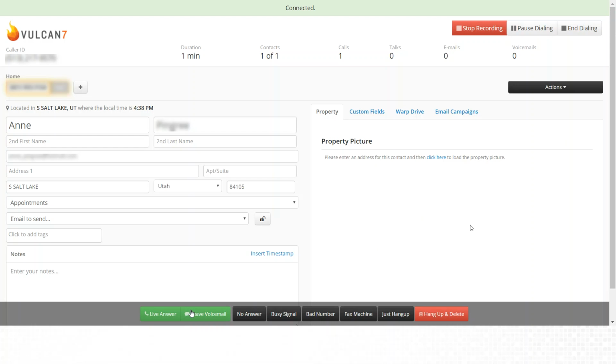The screen will provide information about your contact, their property, and other information provided by your MLS. If you're recording, you can stop recording and pause recording, but we don't recommend stopping in the middle of a call because sometimes it can disconnect your call. The end dialing option will end the call and the dialing sequence.